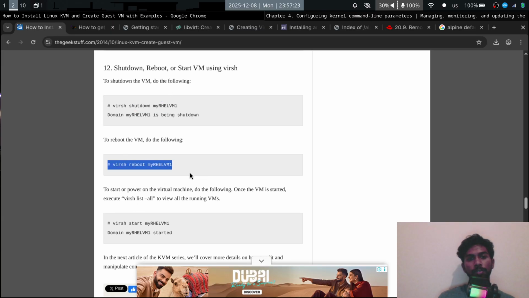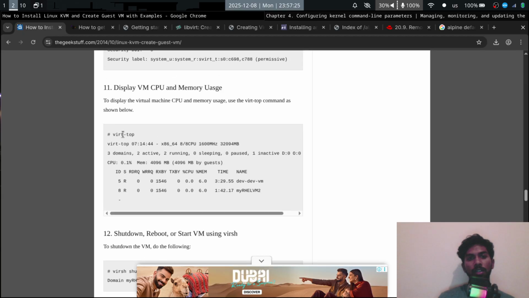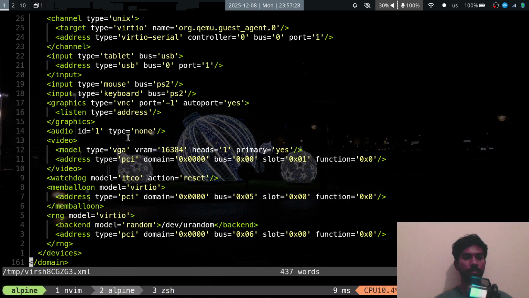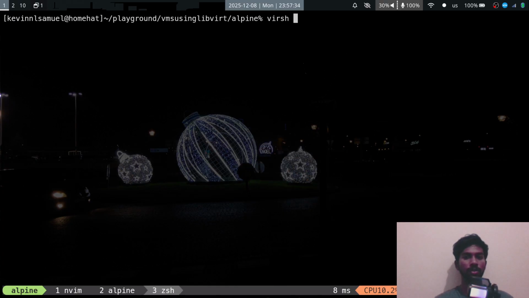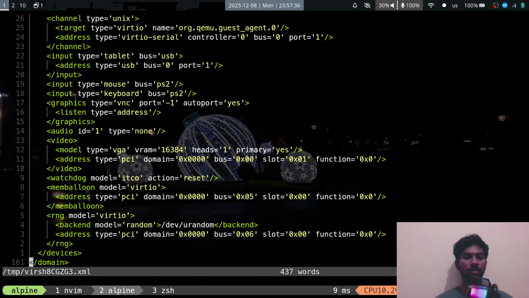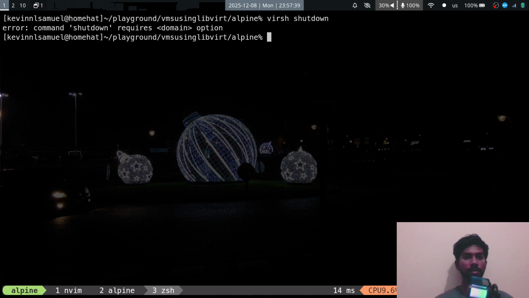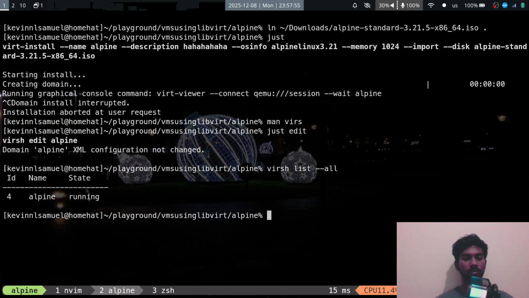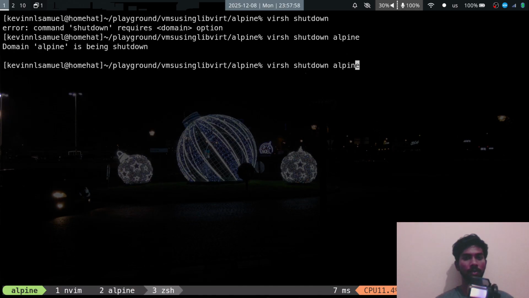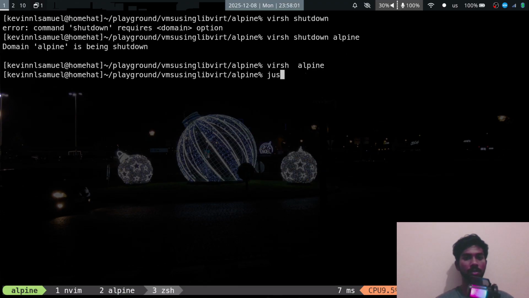I can do shutdown to reboot. You can do reboot. You can do start again. And there's virt top. I don't have a top. Cool. So I can do shutdown. I don't think I have anything running. Do I have something running? Alpine. It wasn't even running, was it? It was running, but it's not dying.